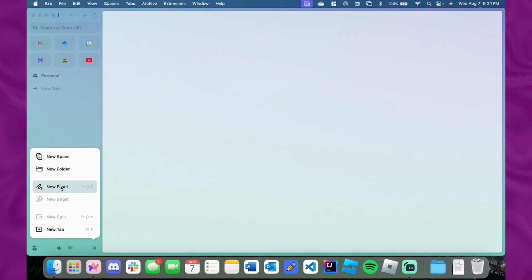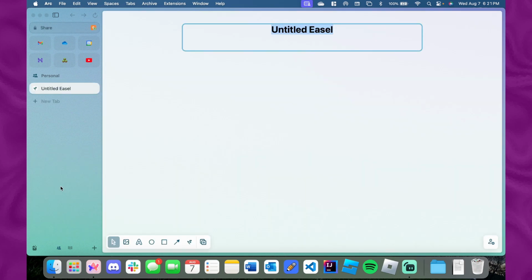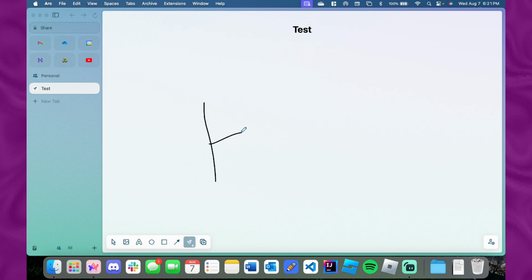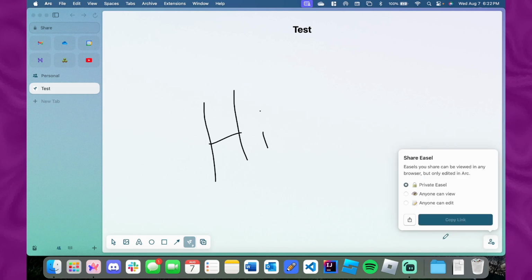Starting with easels, well, they're pretty literal honestly. If I create a new easel here, I'm brought to a blank page, which I can name accordingly, and, well, I can doodle. I personally haven't made a lot of use of these easels yet. They're not available on the Windows version of Arc as of now. However, I am excited to see them because you can actually share them with anyone and other Arc users can collaborate with you on them.